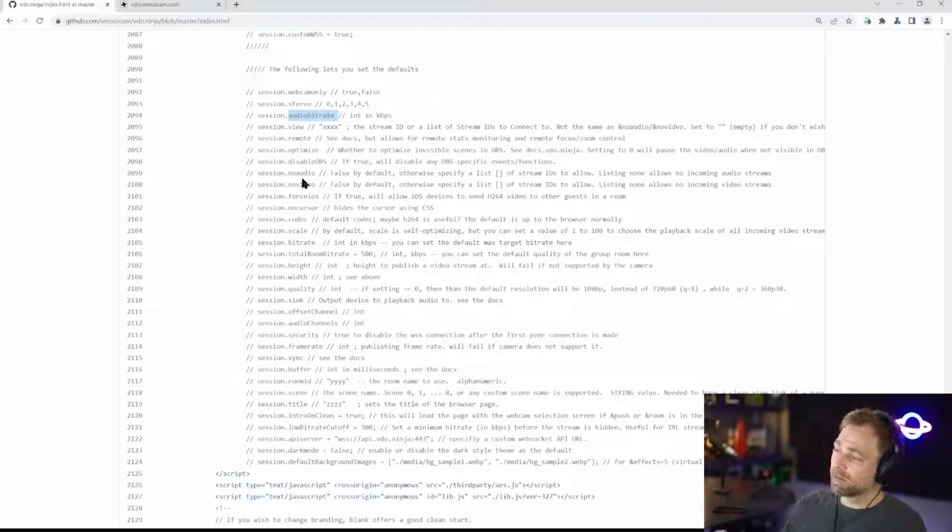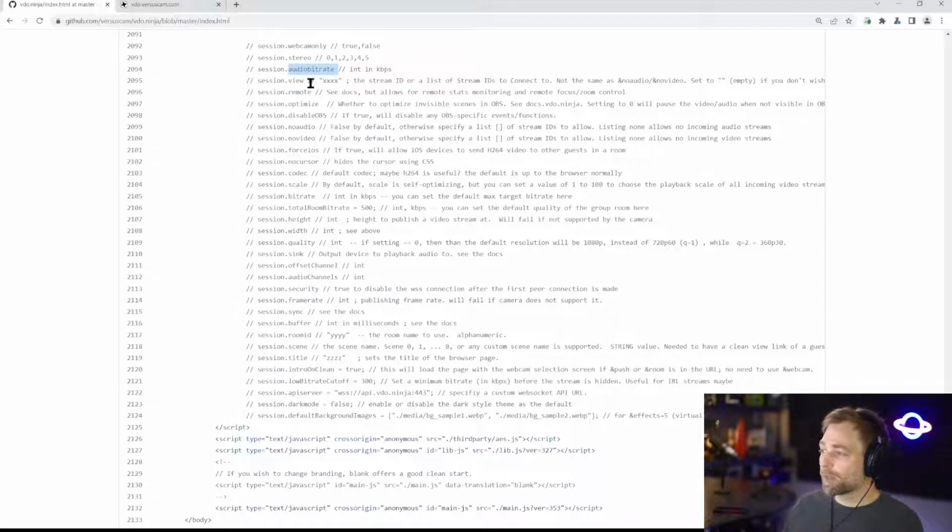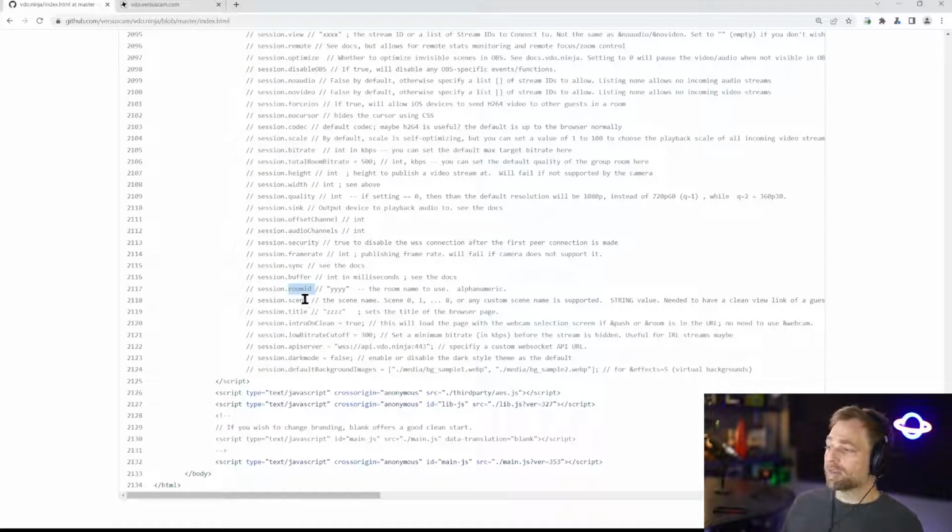Same thing with the audio bit rates. For the default quality, if you set this to 0, when guests join, they will automatically use 1080p rather than 720p as a default. You can set a default room ID. So when anyone visits your website, it's going to automatically put them into a room that you specify rather than giving them a choice. So if you don't want to have multiple rooms, if you just plan on your deployment having just one room all the time, you can specify that here. Dark mode, things like that.